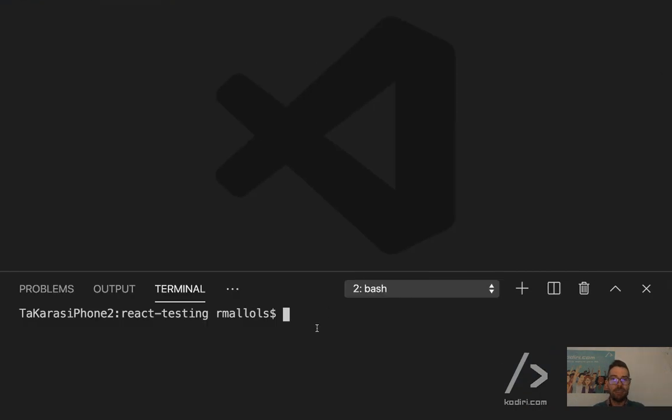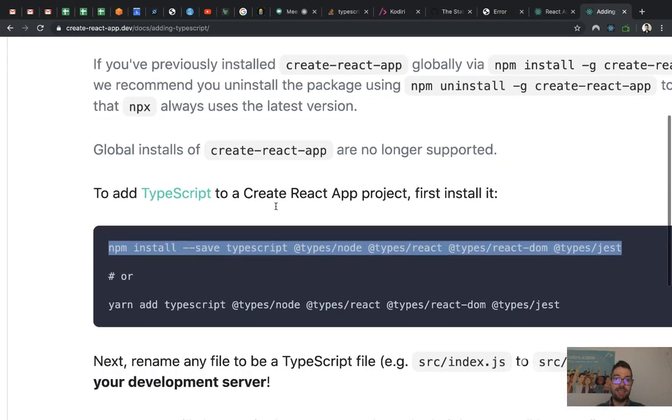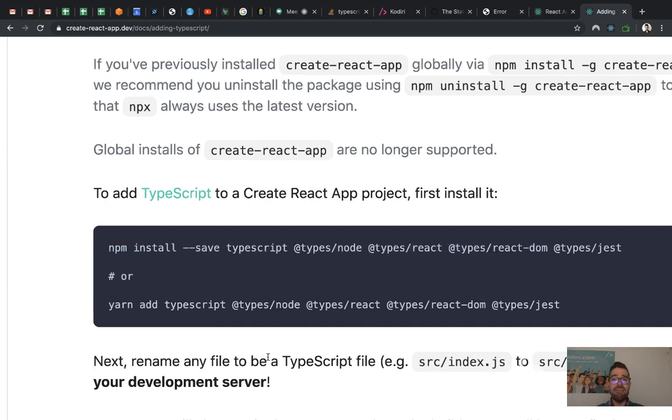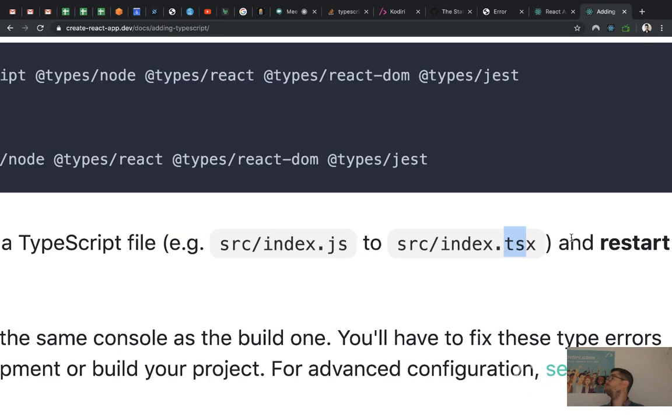So let me do that. Let me copy that command and paste it. And then what's next? Next, rename any file to TypeScript. For instance, index.js to index.tsx. Generally speaking, TypeScript files have the .ts extension. But because we're working with React, some React files have the JSX extension. So now TSX means that's a React file that supports TypeScript.